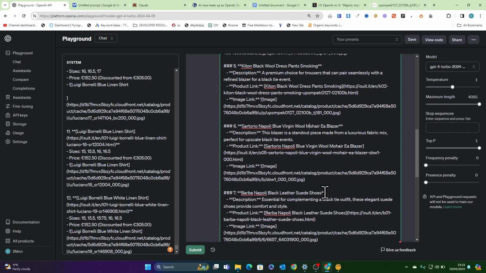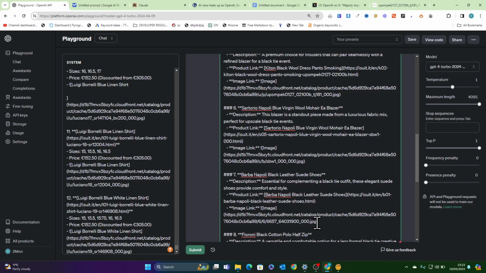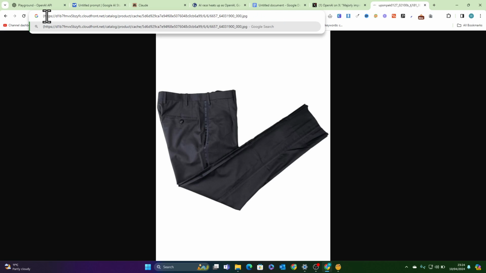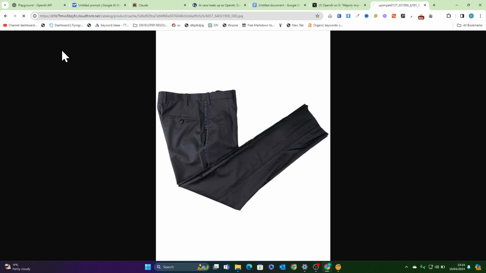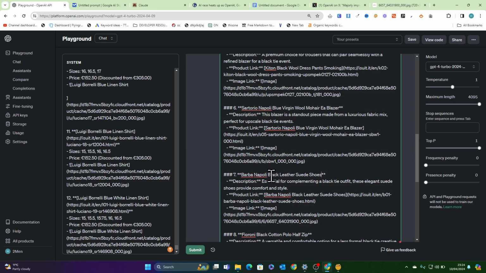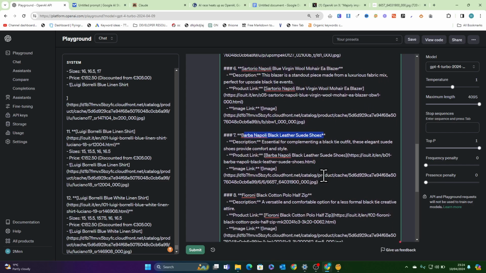Barber Napoli black leather suede shoes. Now you cannot wear these, but I'm going to give this point to ChatGPT because from the text it has available, it doesn't know, for example, that these shoes are actually sneakers. If I open this link here, you'll see that you can't wear these to a Black Tie Attire event. However, you would be able to wear some black leather suede shoes to a Black Tie Attire event. So I'll give it 3 points there. That's fine. That's three.